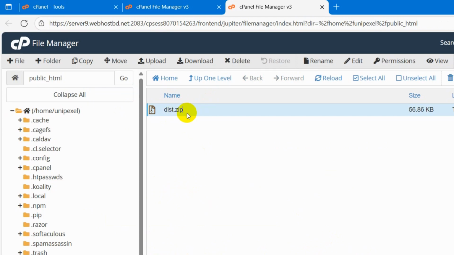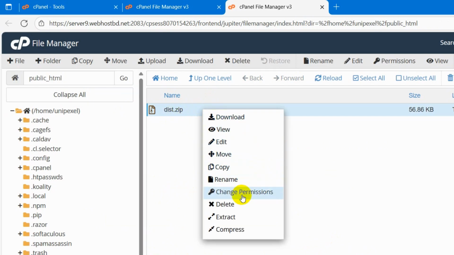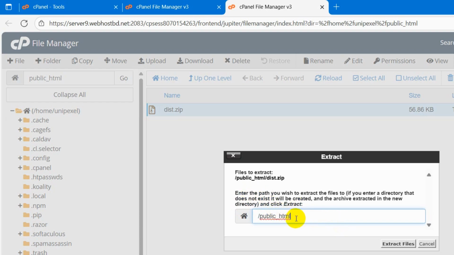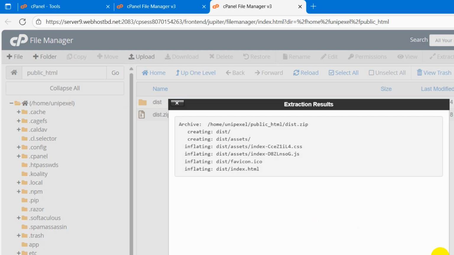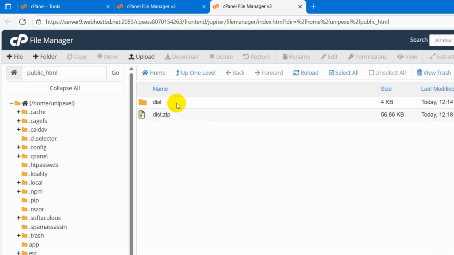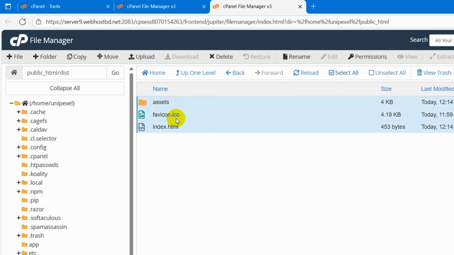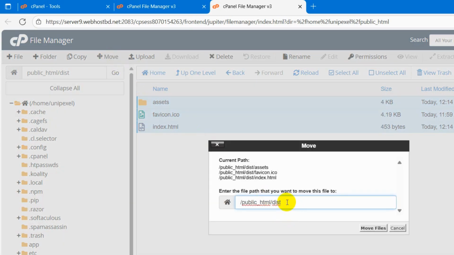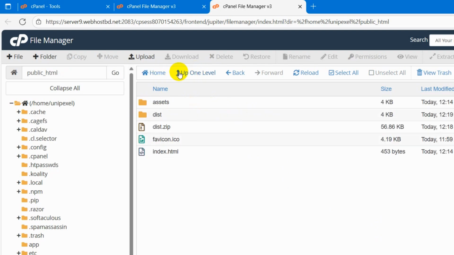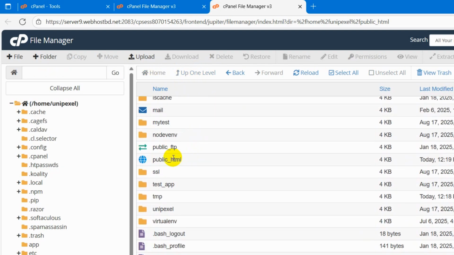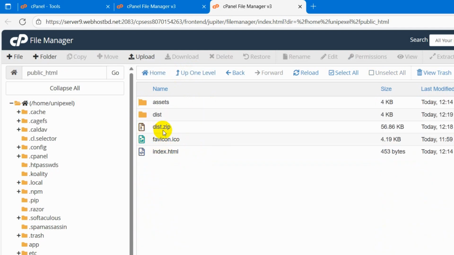First of all we need to extract this. So we'll just right click here, then click on extract, and we'll extract it directly in the public_html. So click on extract files and it will be done. After that we need to go inside this dist folder and select all of those files and folders, then click on move, and we need to move them directly to the public_html. Let's click here, move files, and it will be done. Let's go up one level, or what you can do is just click on home and click on public_html again, and there you can see.